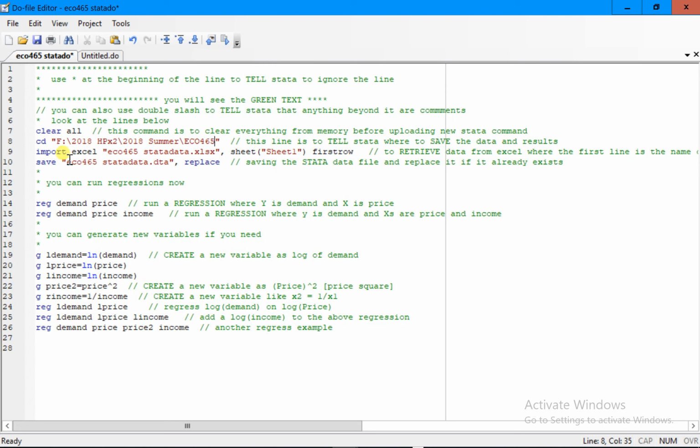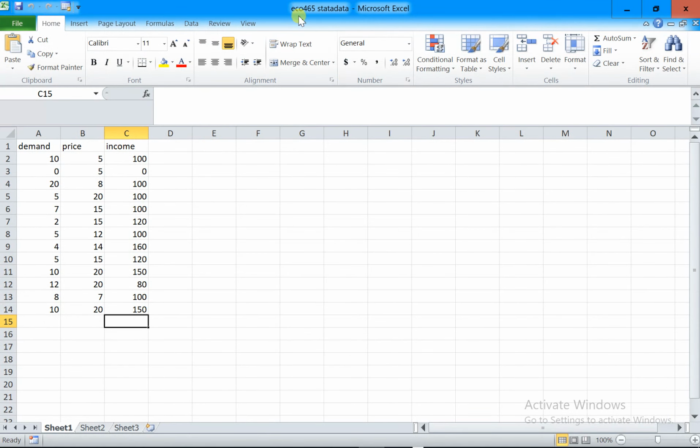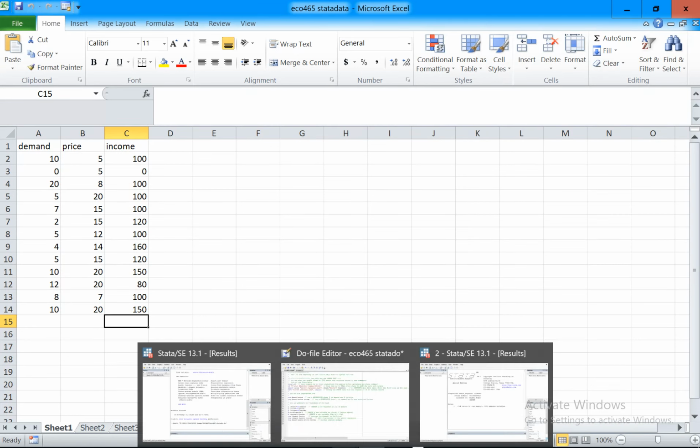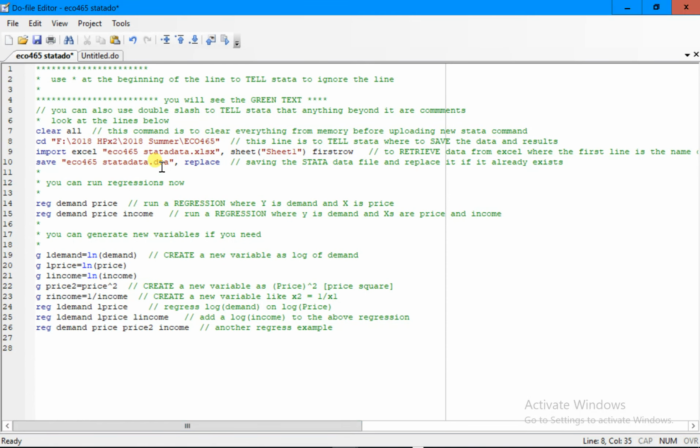Then I'm importing the Excel file. Remember that Excel file I was showing you, this is the same Excel file. I'm saying import, which is a command. Then I'm saying what type of file: it is called Excel. And then I'm giving the file name. If you look into this file name, you can see this is the same file name, eco 465 stata data. There is a space there. If I go back there, I can see that this is exactly what I said.